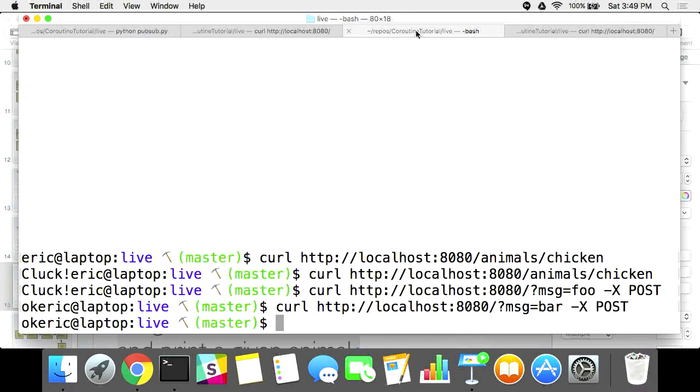Here I'm sending the message with curl. I just send a post with the query string, message equals bar. All right. And so this example is called pub sub AIO HTTP, so you can look it up. I think we're out of time. So thanks, everyone. I hope this was useful and it made some sense out of the new syntax.